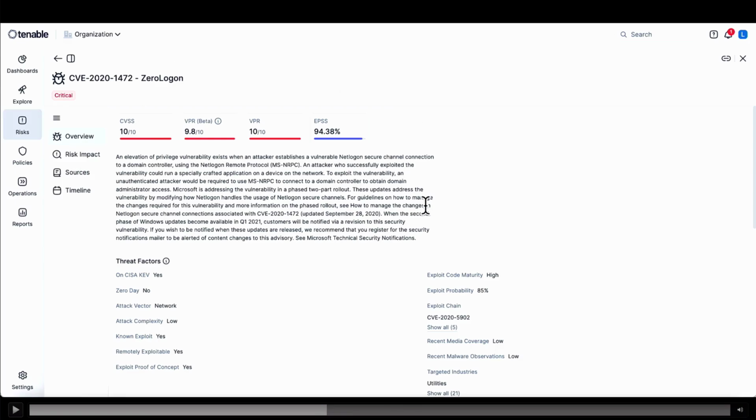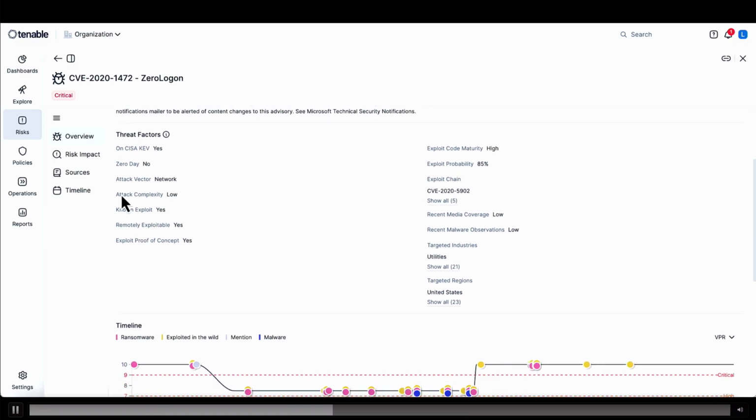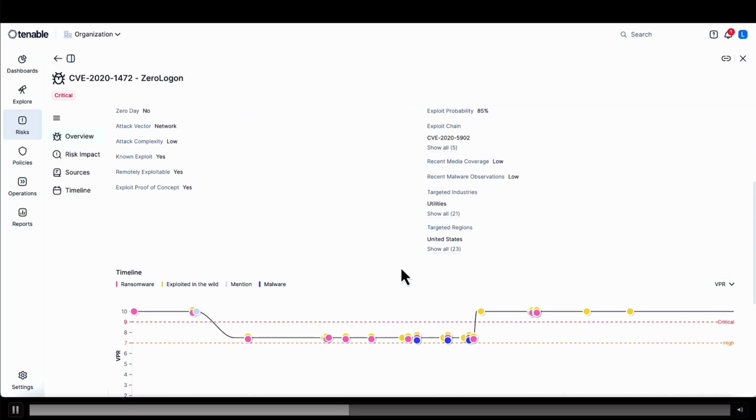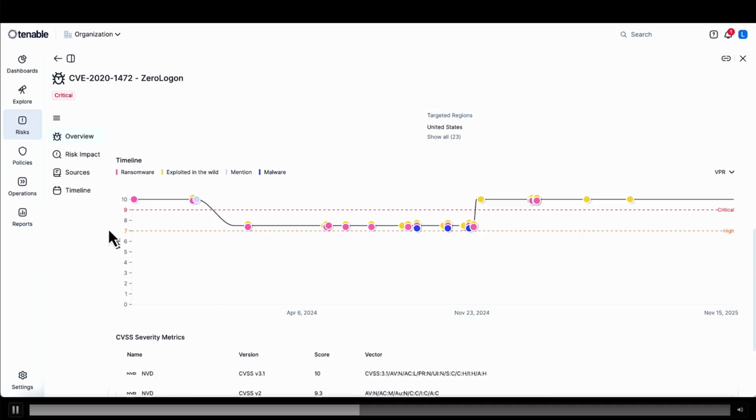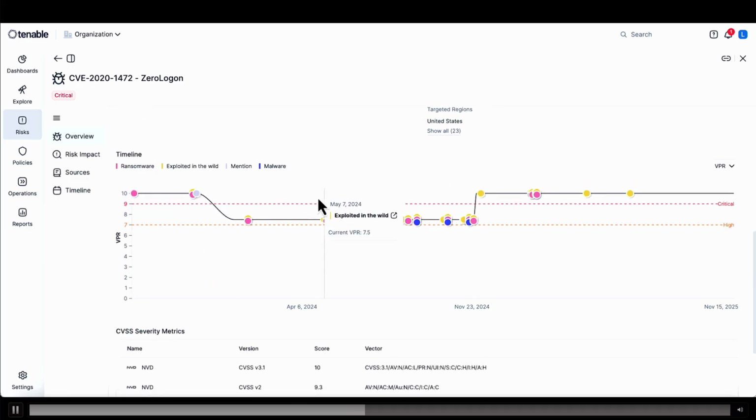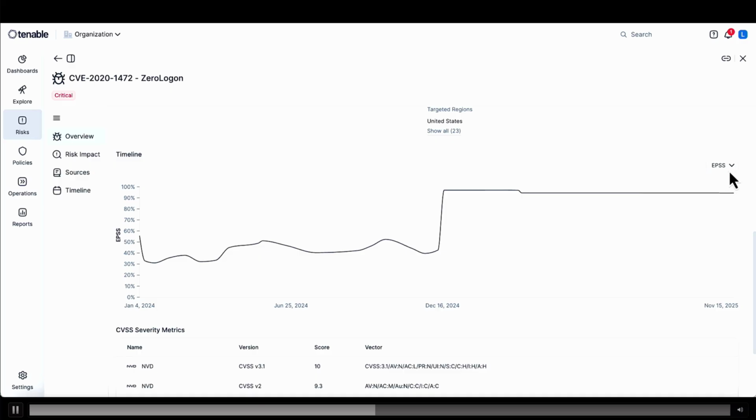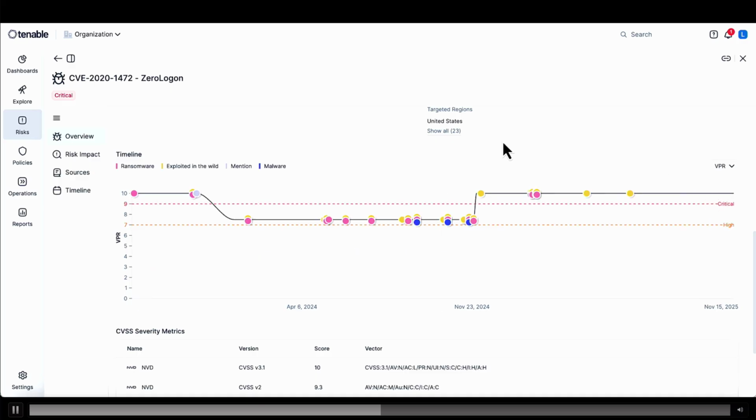Here you can see the different scores, both VPR and CVSS. Here you can see the different risk factors we take into account when calculating the VPR. And at the bottom you see the real-world events, the different things attackers did that also impact the severity and the trend over time. The VPR can be reduced and then increased according to the real-world events that we found.